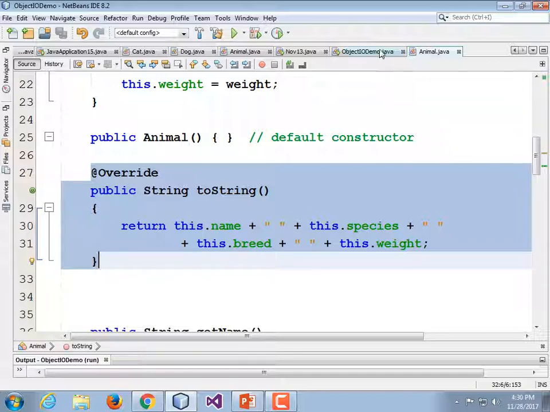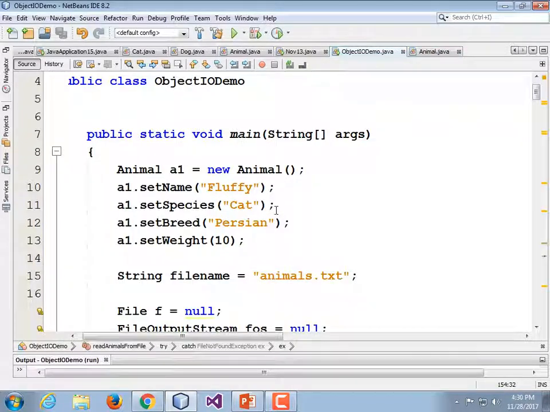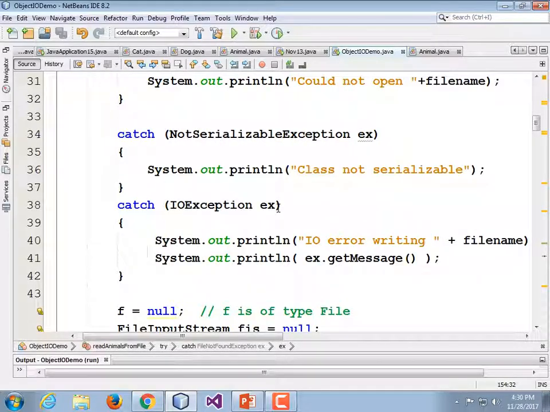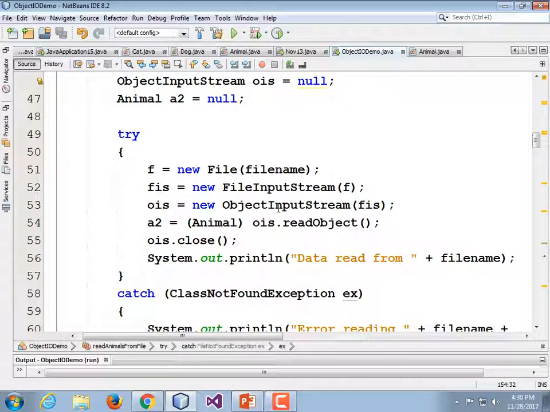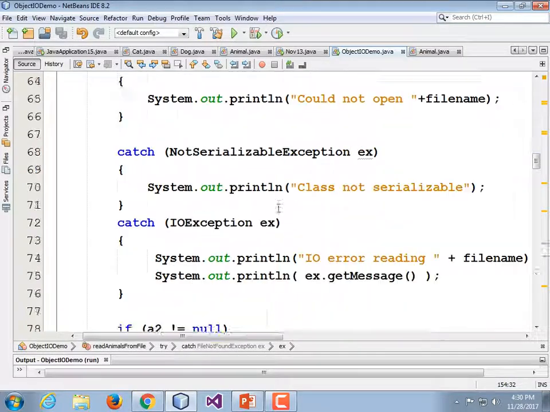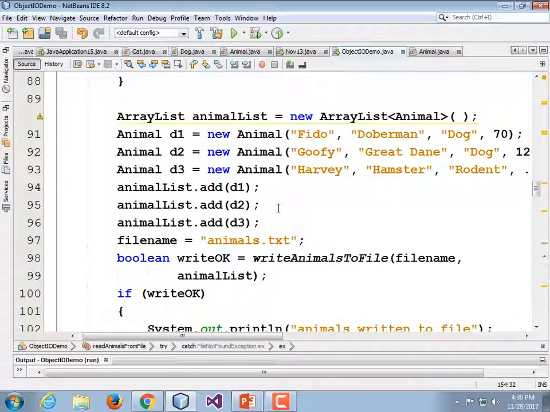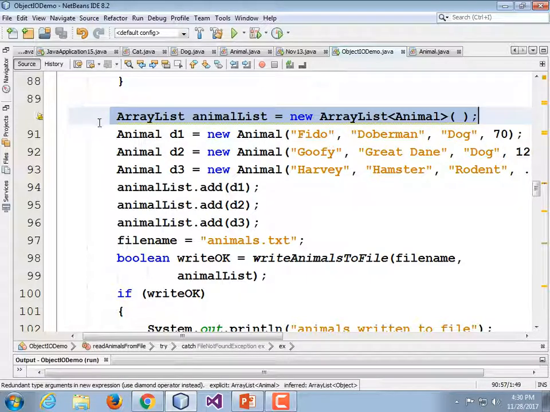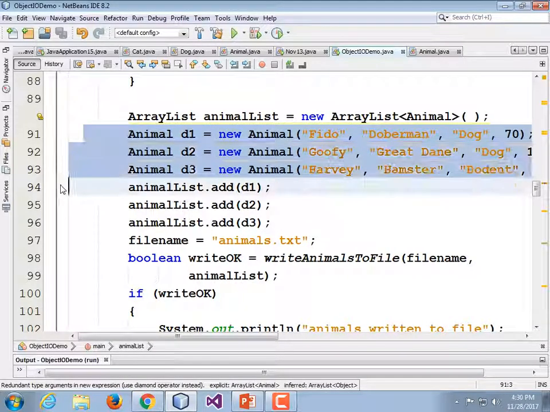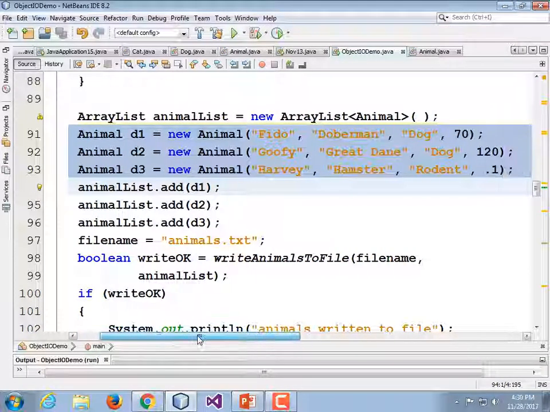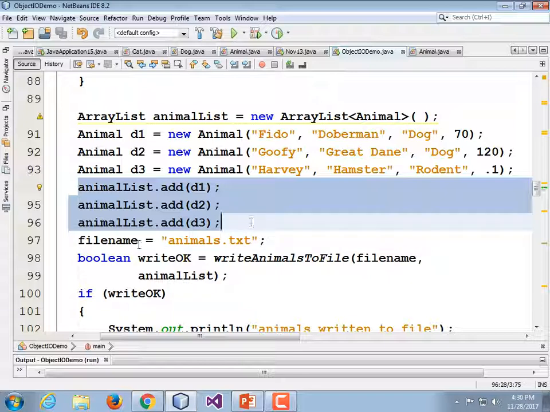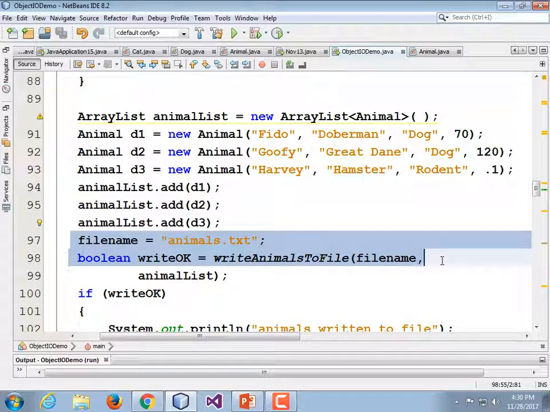Going back to ObjectIO demo, our main code, not the methods that we added to it, looks like this. Scroll way down here. ArrayList animalList is equal to new ArrayList of animals. Then we created three animals. We added them to our array list. We set our file name variable and we called writeAnimalsToFile, file name, animalList.